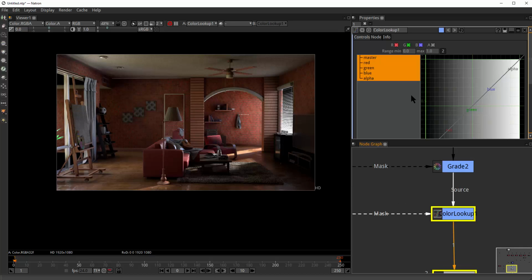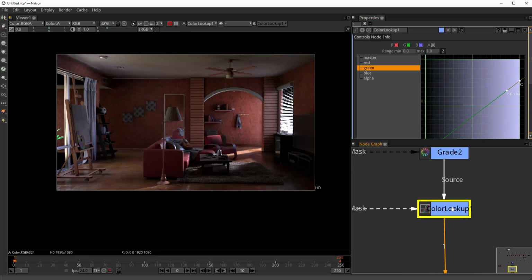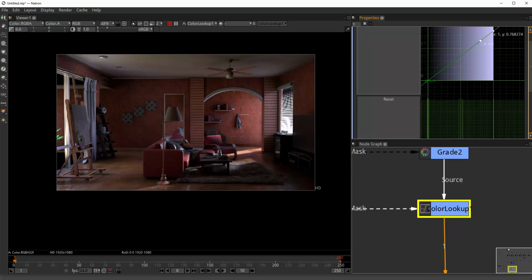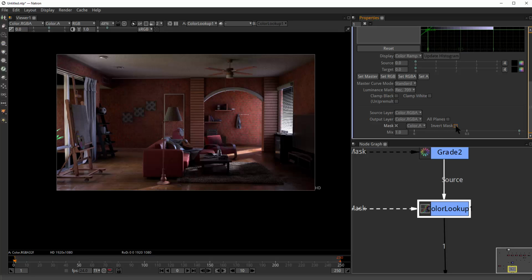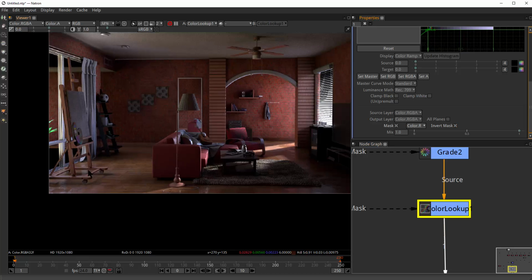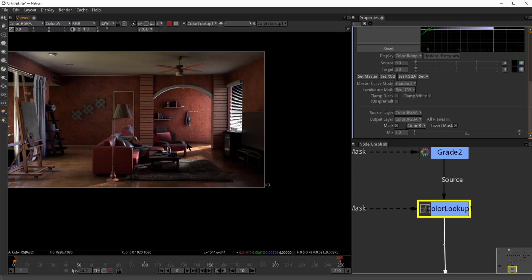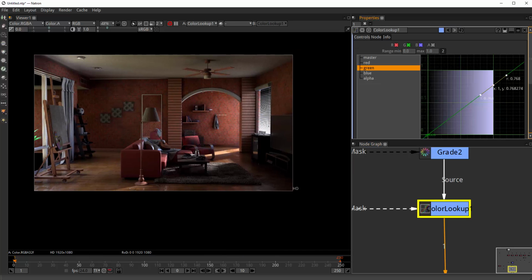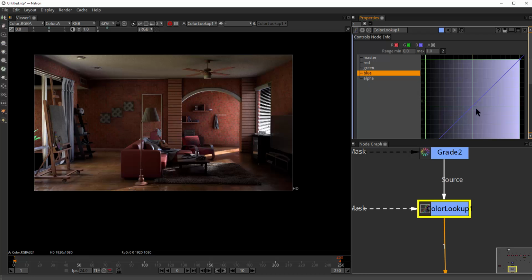Okay, so for this one, I'm gonna go to the red channel and just drag it down. And the green channel, drag it down also a little bit. And here for the color lookup, of course, I need to go down here and tell the masking part I want to use the R channel. Okay, and I'm going to invert the mask. That way we're only making the AO part a little bit more bluish, basically. So we can even go to the blue channel and just drag it up.